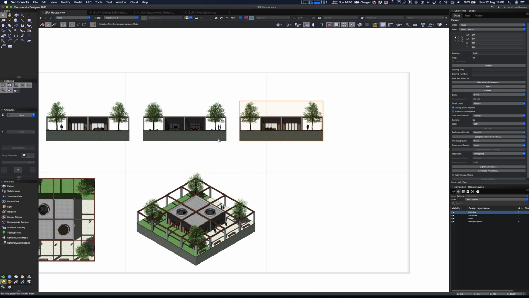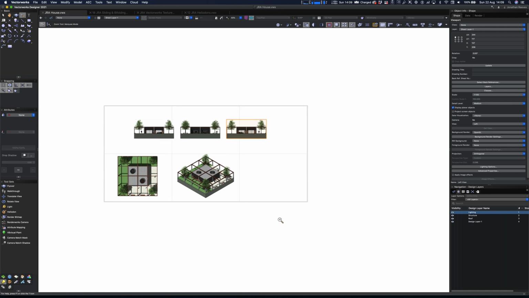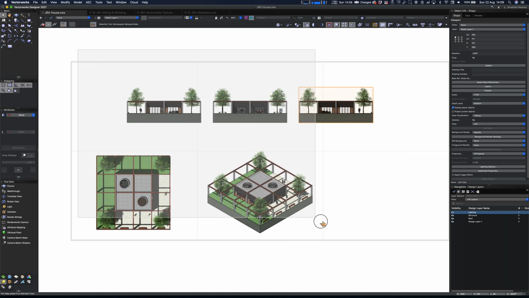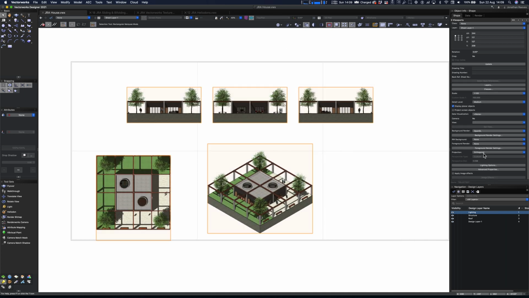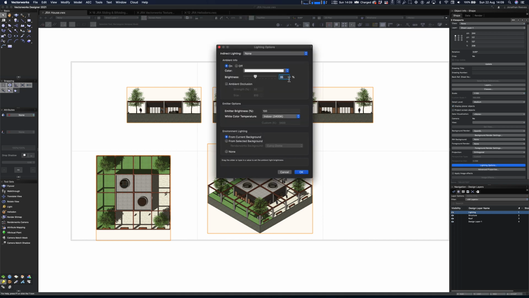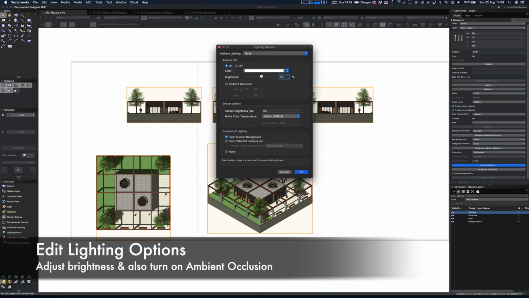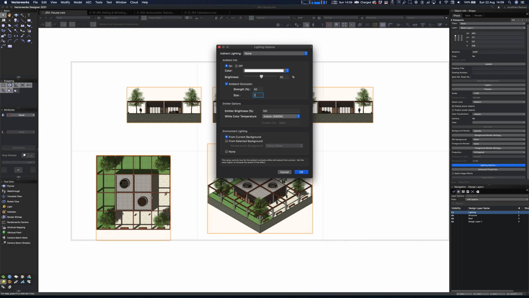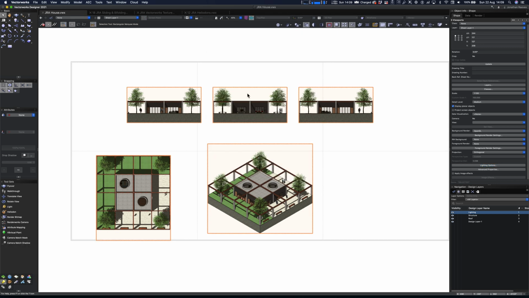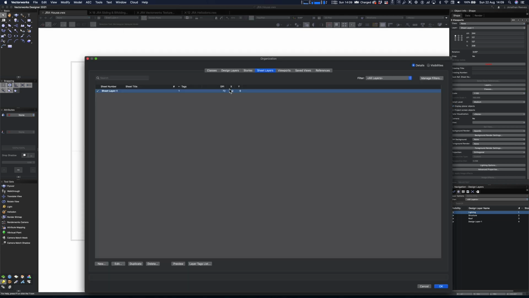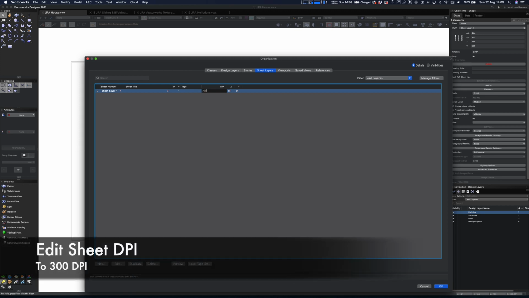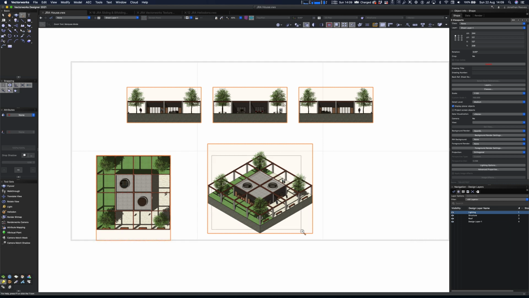Okay, a final little technique that we can do is to brighten all of these viewports. So I'm going to select them all, and in one click I can go to lighting options and brighten the overall layer brightness. While I'm here, one of my favourite little tricks I've talked about many a time is the ambient occlusion. So I'm just going to put this on, and then finally I'm going to go into my sheet DPI, now that I've done some of the drafts, and crank this up to say 300. So that's my final quality of rendering.